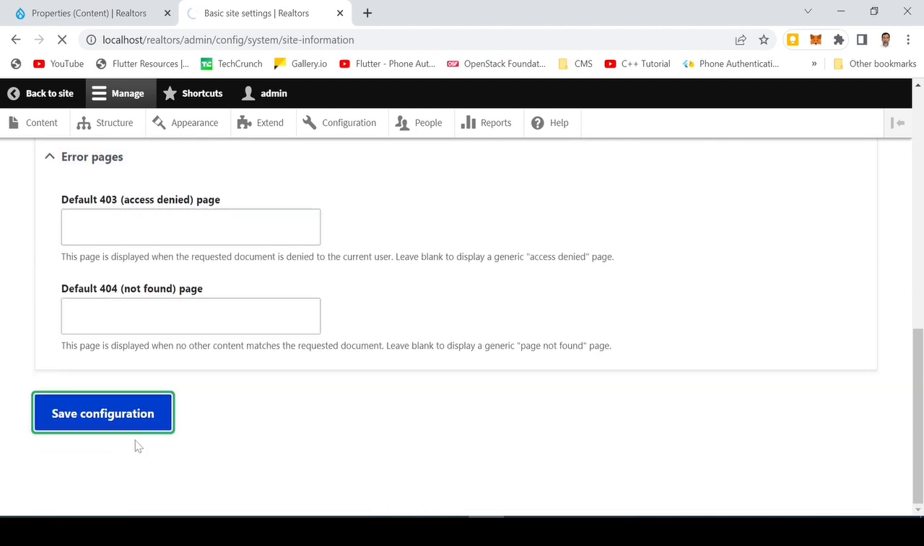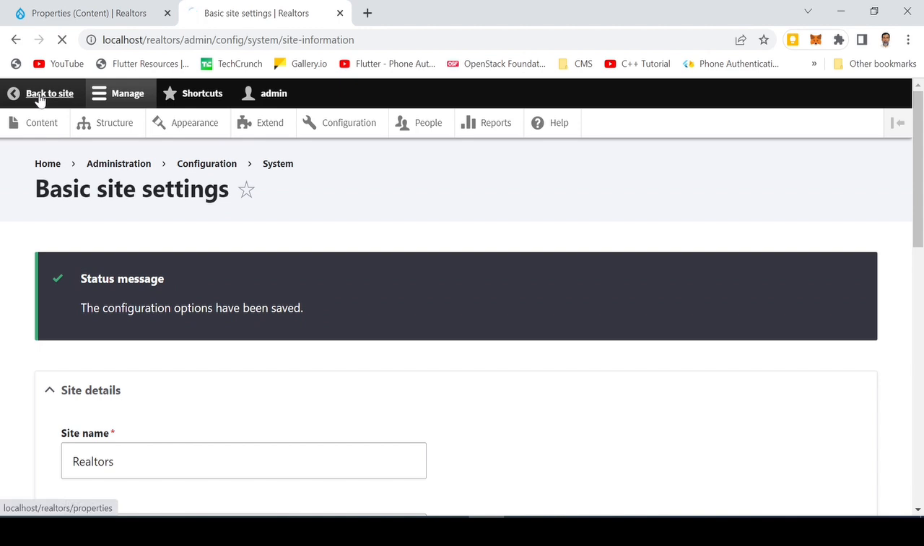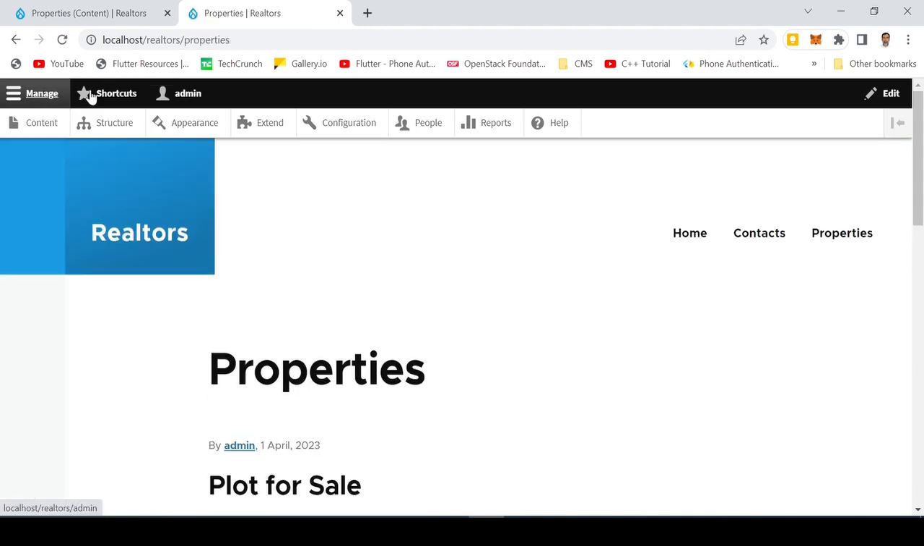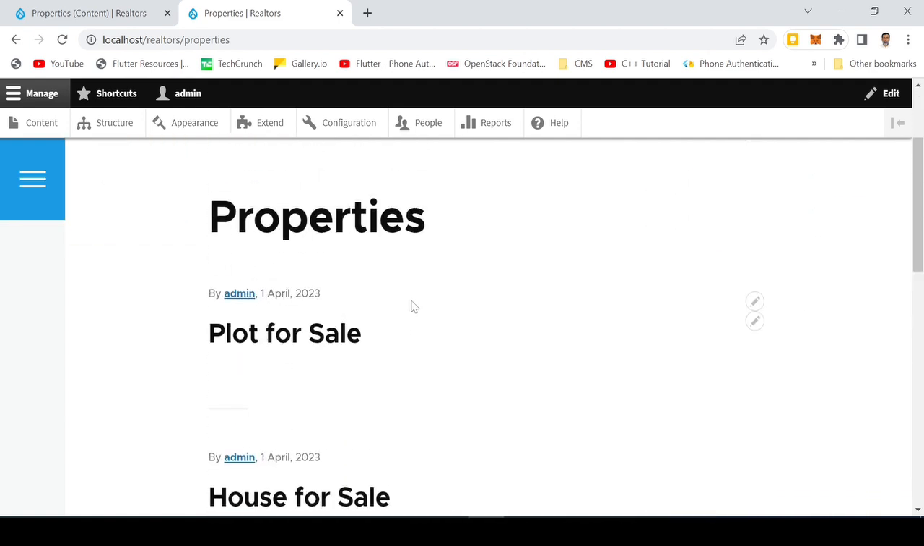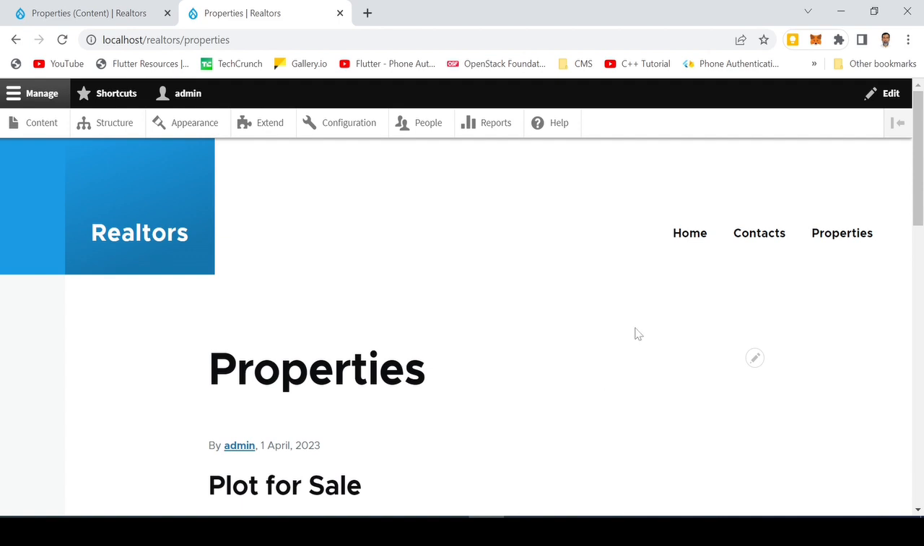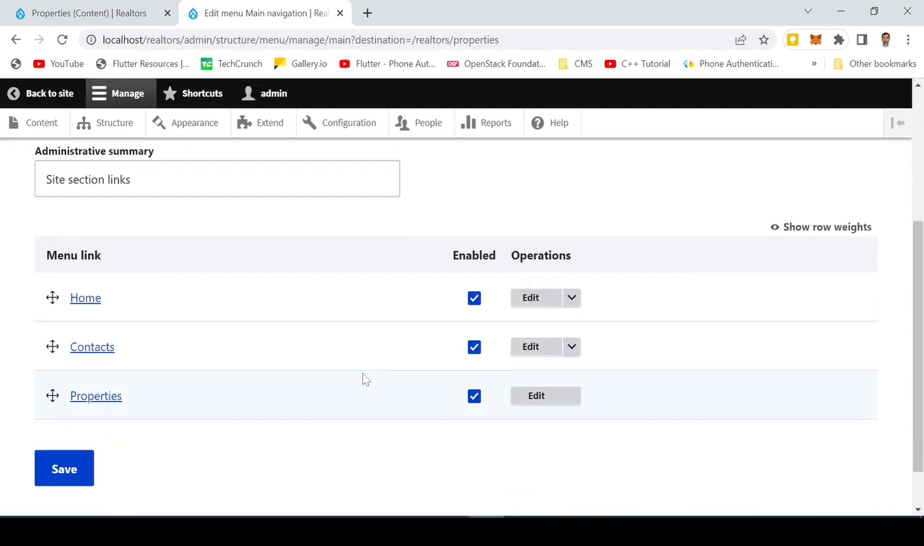and save configuration and go to the website. So when the website is opened, this will be the first page which will be displayed, and if you want to go to the home, this is also the home, this is the properties. So you can then eliminate it and make this the first page. So let me edit it and delete this option.